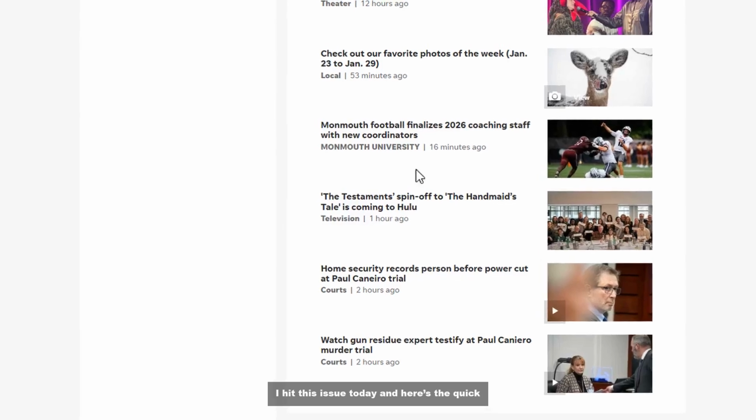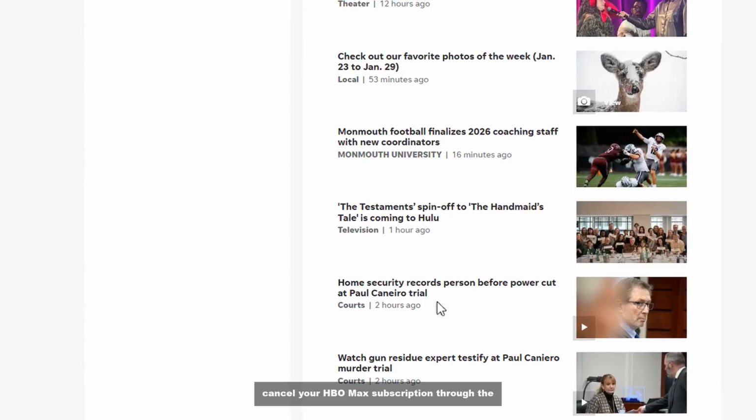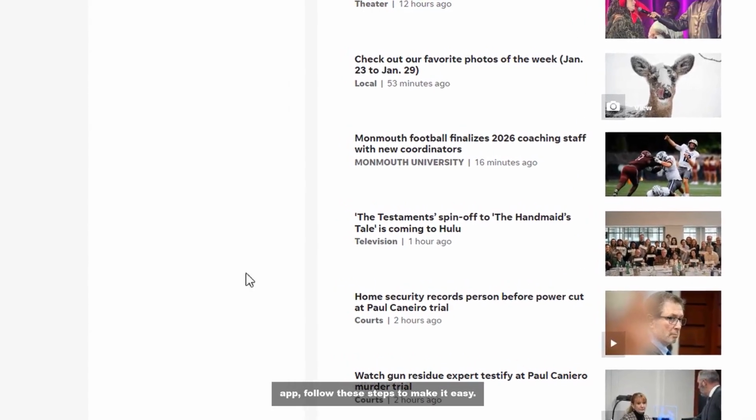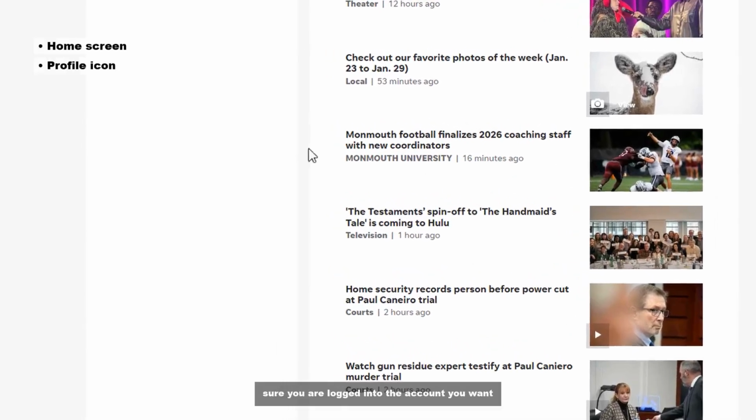I hit this issue today and here's the quick fix that solved it. If you're looking to cancel your HBO Max subscription through the app, follow these steps to make it easy. Step 1. Open the HBO Max app. Launch the HBO Max app on your device. Make sure you are logged into the account you want to cancel.